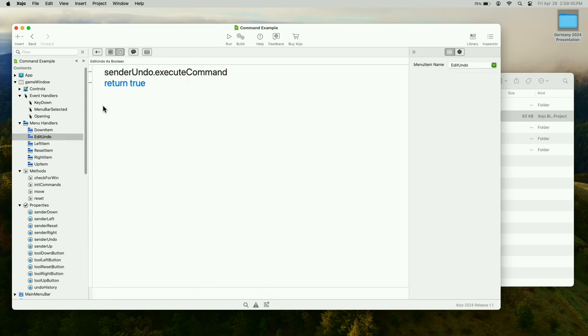I'll show you here. So here's the edit undo. It literally goes sender undo execute command. And again, it doesn't even know what that command is. It's just saying execute whatever command you have in your buffer, and it does whatever it's supposed to do.